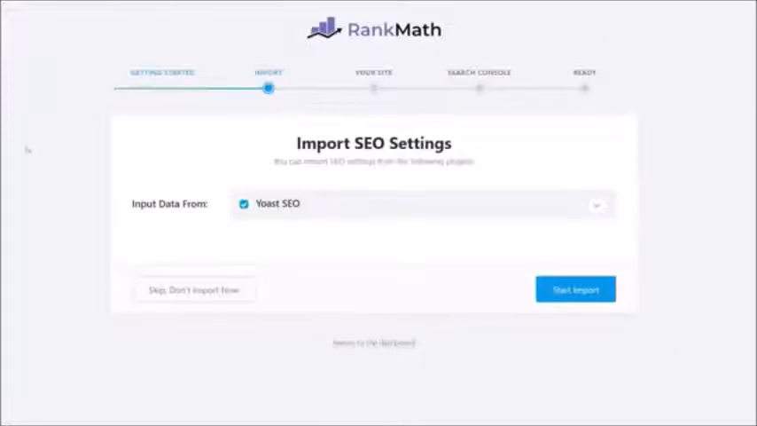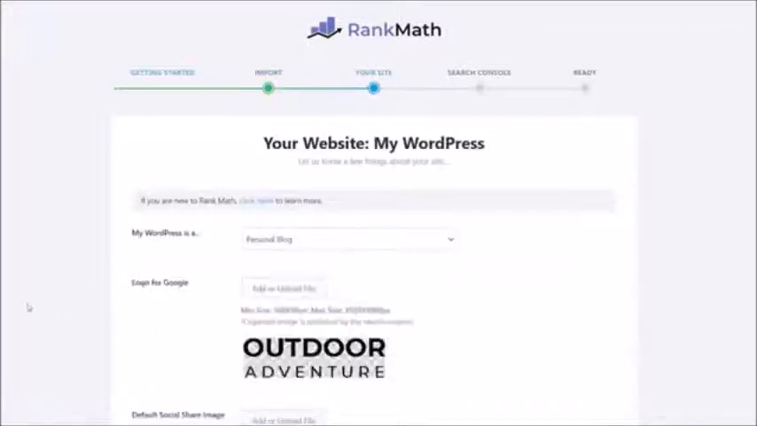And from there, you can see we've got the getting started wizard. We can now choose to input data from any other SEO tool we may have set up. Now, we currently have nothing. This is a clean new site. So I'm going to uncheck that option and we're going to say start the import or skip, don't import now. So we'll choose skip and we'll jump over then to the your site option.